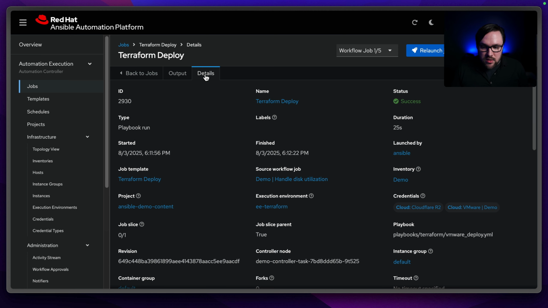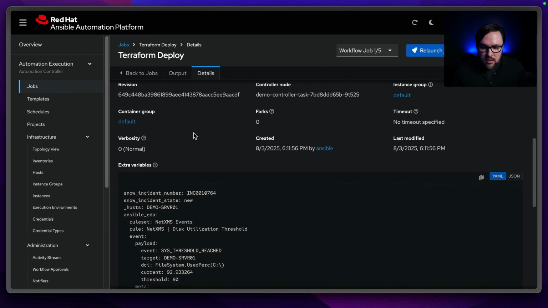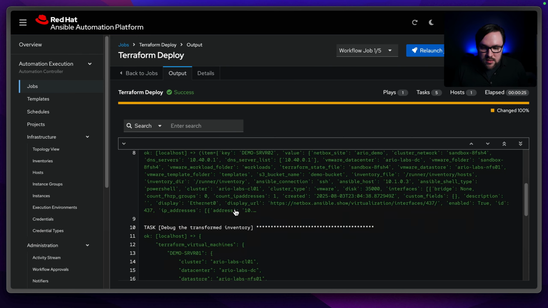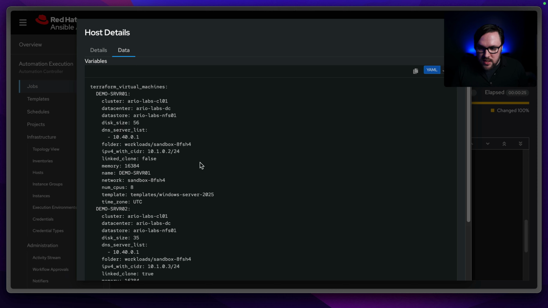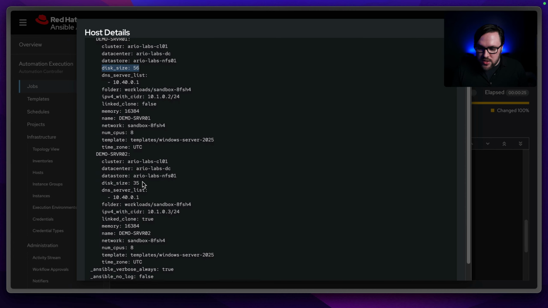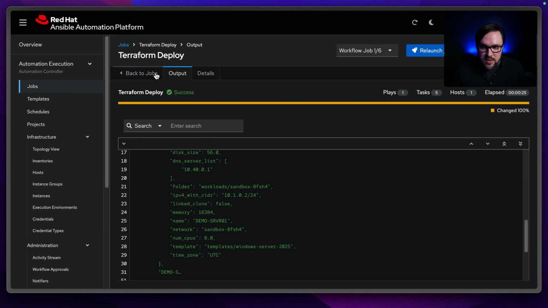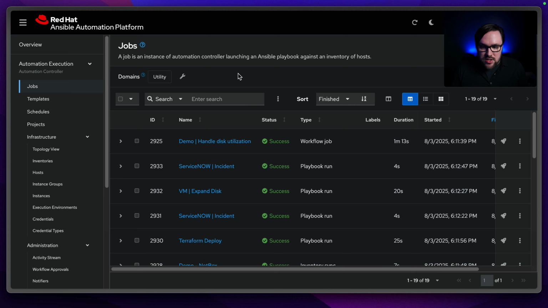So if we go into the details of the run and I open this VM, you'll see if we compare the virtual machines, it now has a disk size of 56 gigabytes compared to the original 35. And because Terraform was able to apply with this new data, it was able to actually increase the disk size on VMware.